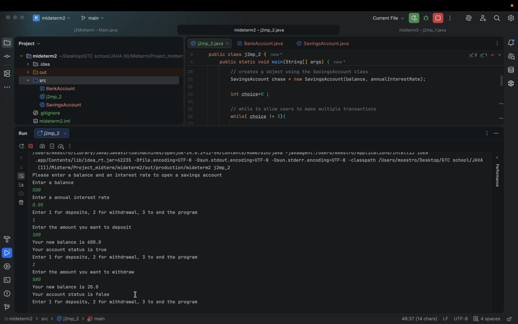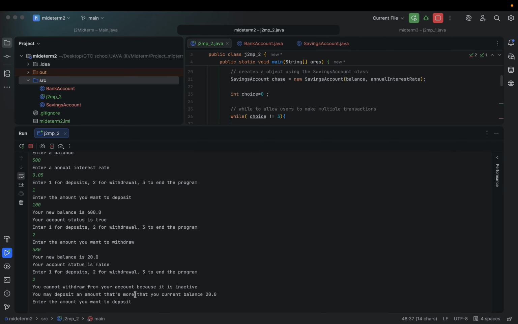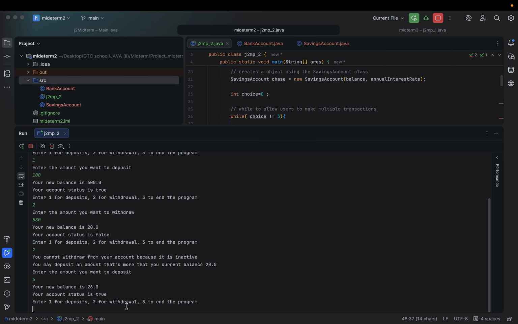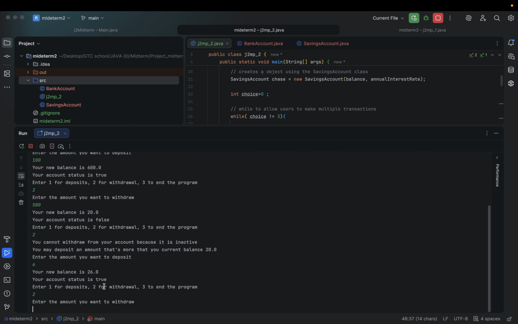Then I'm going to try to do another withdrawal, and this should not work because if your account balance is below 25, you can only make deposits because your account is inactive. And there you have it. It said you cannot withdraw from your account because it is inactive. You may deposit an amount that's more than your current balance. So since I have $20, I'm just going to put $6 in there, and I have $26. If I try to do a withdrawal again, it should work, and it does.